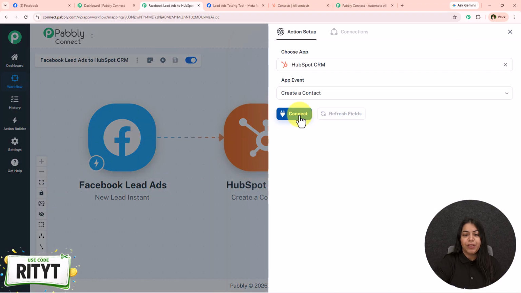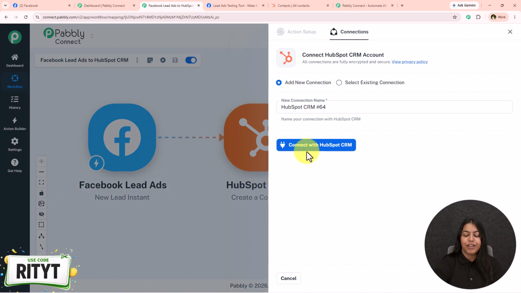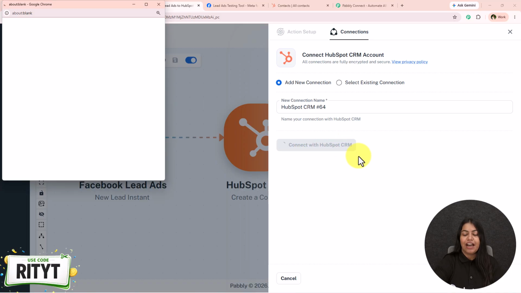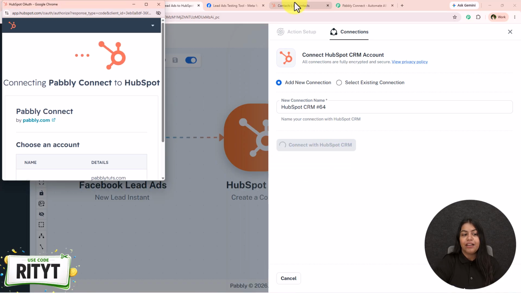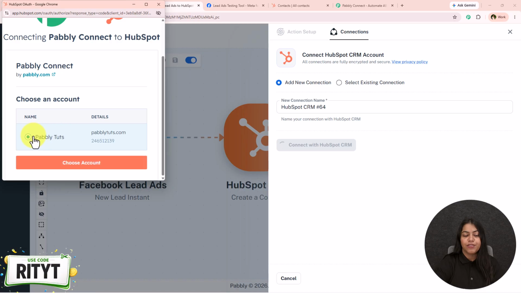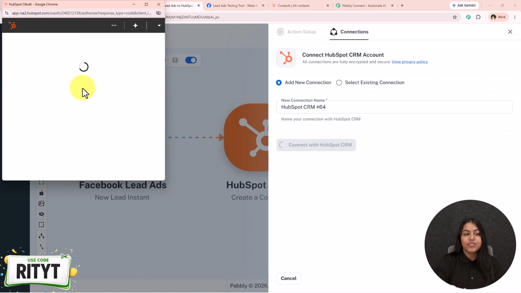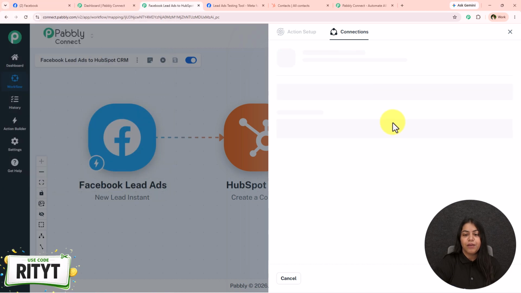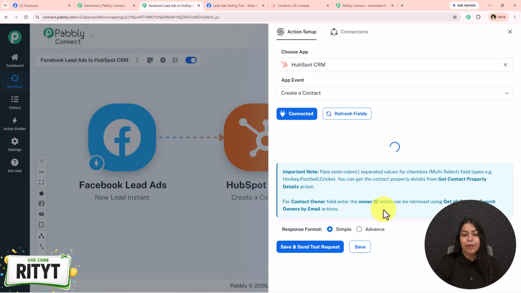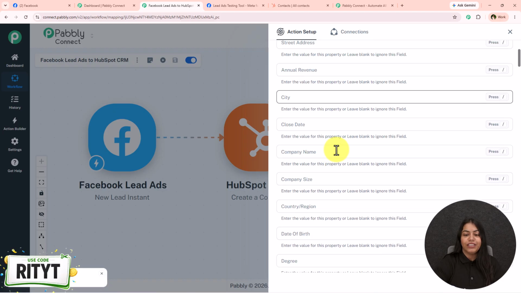For that, I'm just going to open this and click on the connect button, add a new connection and then connect using HubSpot CRM. Over here, you have to make sure that your CRM is also logged in. Otherwise, first Pabbly is going to ask you to log in to your account and then only you can choose the account right over here. Once you choose the account and give Pabbly all the permissions, your HubSpot CRM will also be connected with Pabbly Connect.